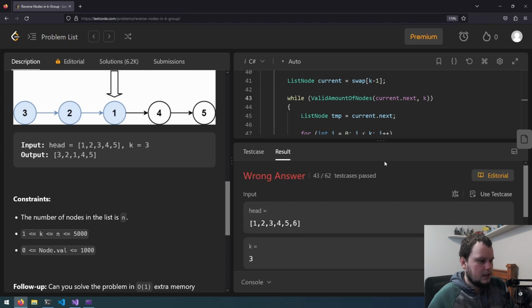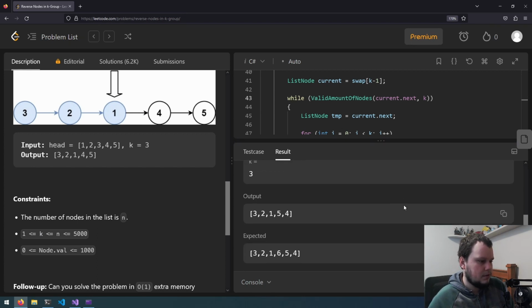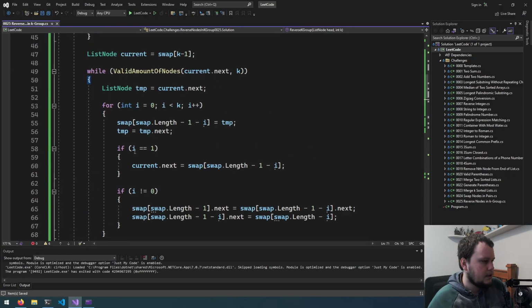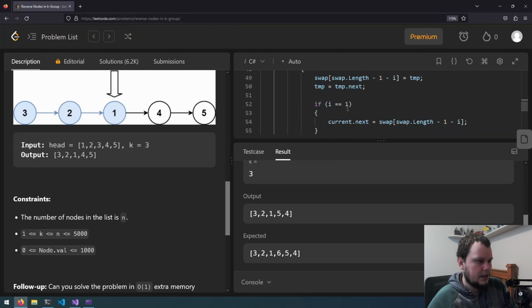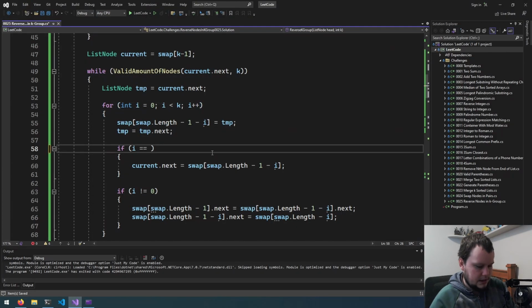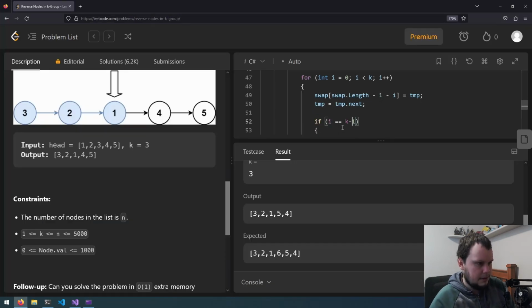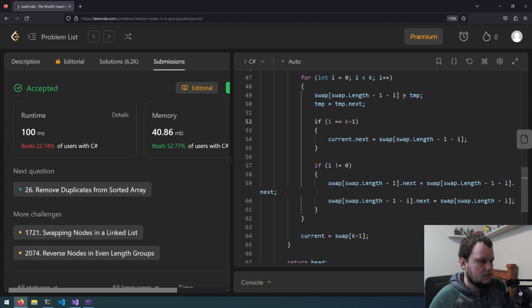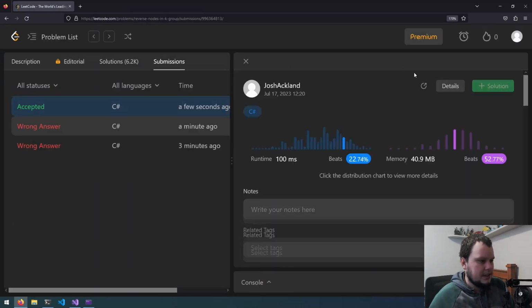So let's submit. Okay, now I've got a different wrong answer. So that should be 321,654. We just skipped one outright. Okay, that is because over here, if i equals 0, it should be that. Let's go down to here. I equals, should it be 0? No, i equals k minus 1. So k minus 1. Let's submit again. Not sure why LeetCode's continuing to mess up like this, but we can see that the solution I put in there got the correct answer.